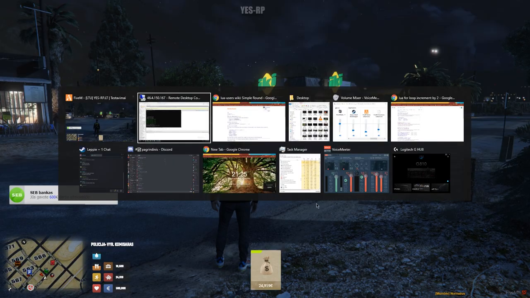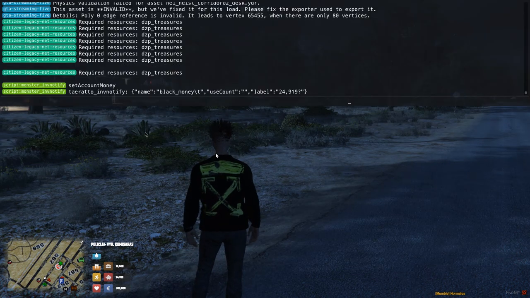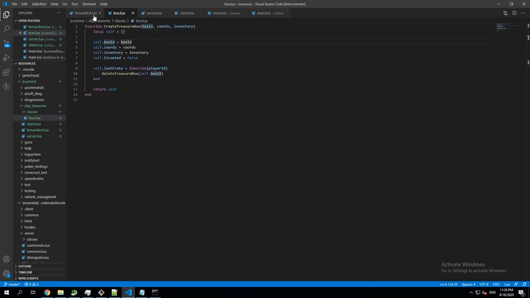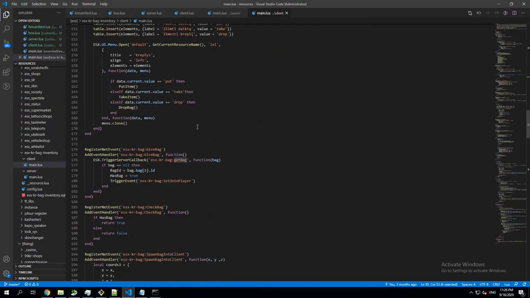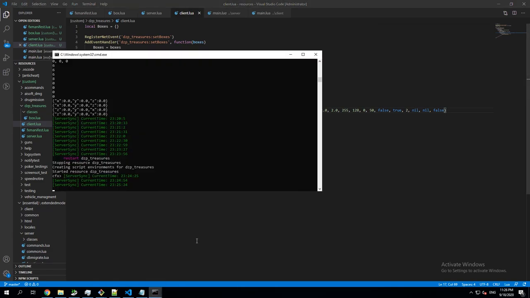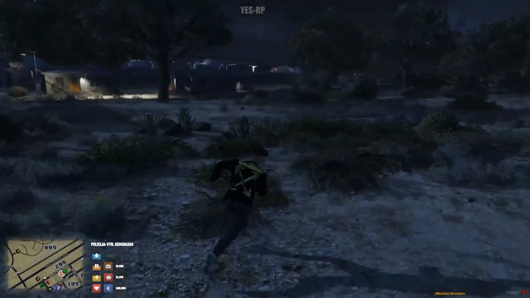So now, wait, if I'm restarting the resource, I think it's still not going to show me the thing, or is it? Client, what did I do here? I need box dot coords. I don't know why that put a player in there. Yeah, that's what I need. Let me see if that is happening. It should draw the marker somewhere around here, but it's not doing that for some reason.